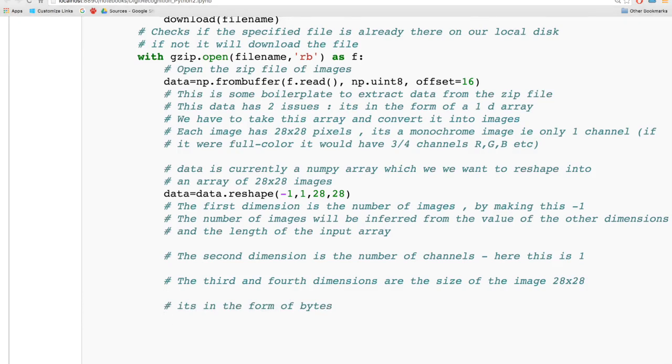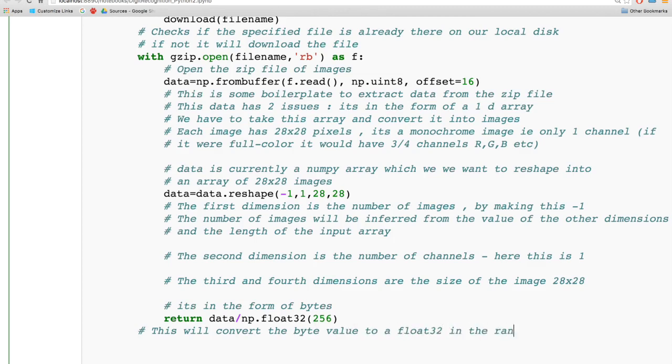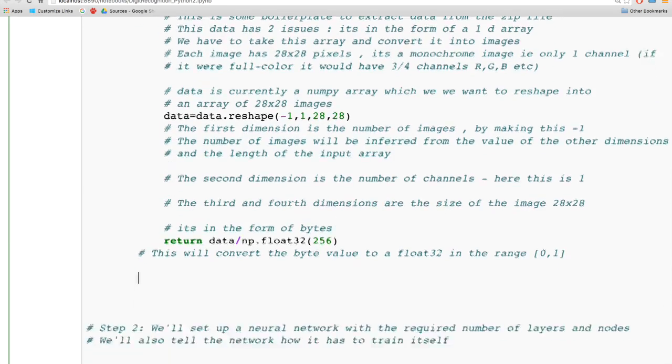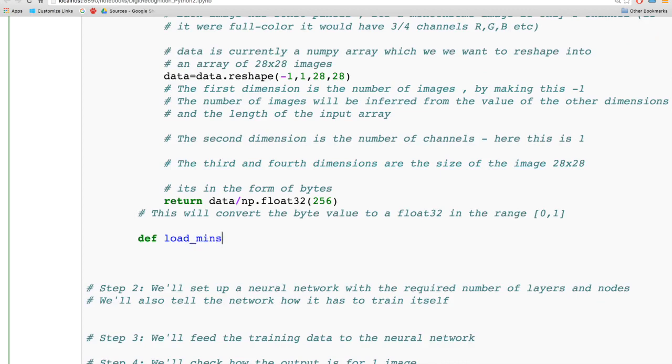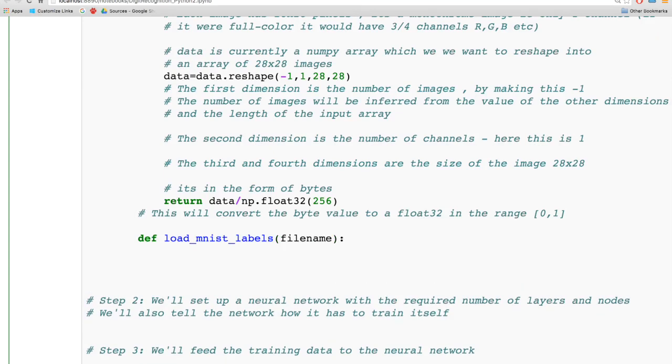Then the second dimension is simply the number of channels. Here it's 1 because it's a monochrome image, and the third and fourth dimensions are the size of the image. We know that it's 28 by 28. Now we're converting the data from bytes into floats by just dividing by a standard float number from NumPy, and this will convert the byte value to a float in the range of 0 to 1. So what's happened here? At the end of this, we have the data represented as a 4-dimensional array. And each number represents the color value of a pixel in some image.